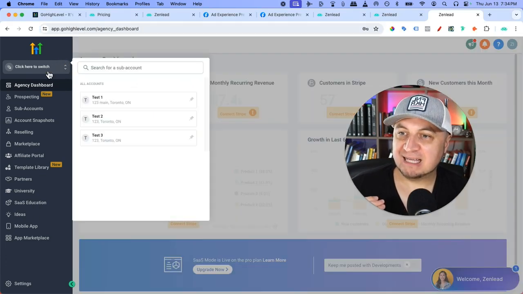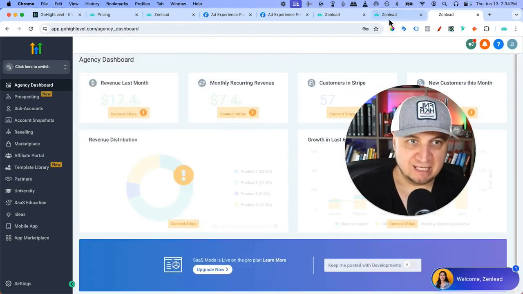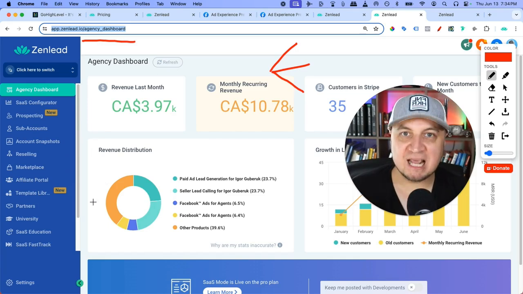And then if I click this button, I have three sub accounts, test 1, test 2, and test 3. All right. So for example, in my agency account, I can come in and set different things such as the prices for my software. I can have snapshots that I can share with clients.